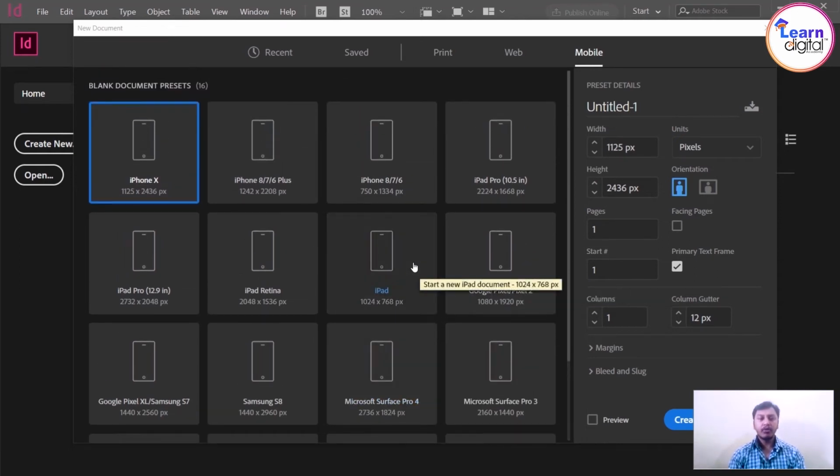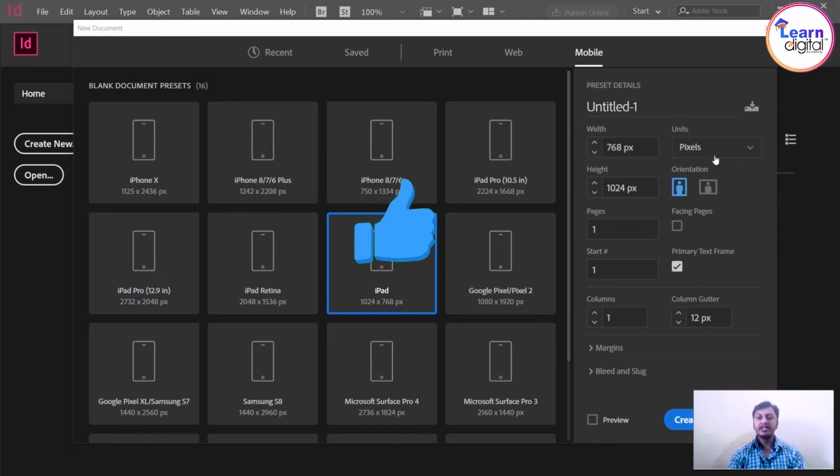For example, I want to use the iPad size, 1024 by 768 pixels. This is my selection. On the right-hand side, you have an option showing 1024 pixels by 768 pixels. For orientation, whether you need landscape or portrait, you can check it, and it will interchange between the two. It will swap width to height and height to width. So you can change whatever you need. You can change the units also.